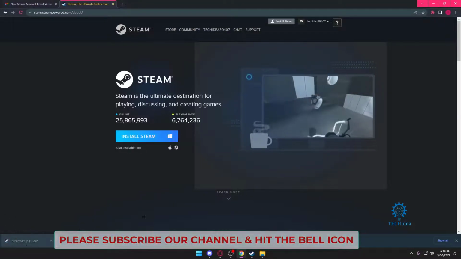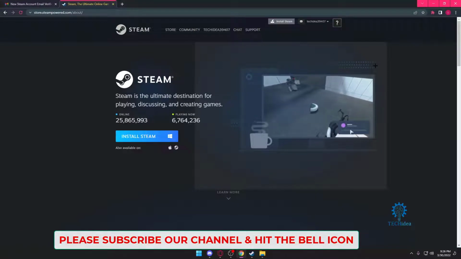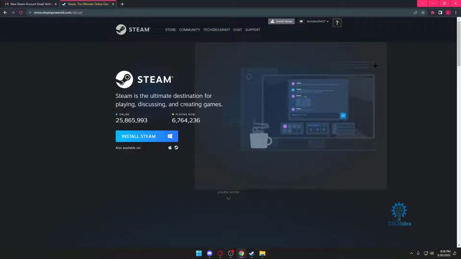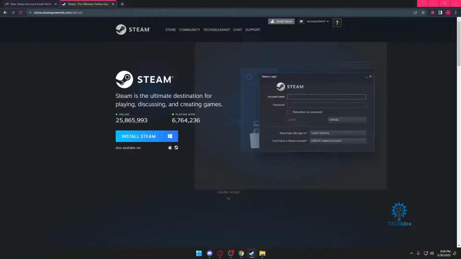It's going to download, and once that's done, you just want to install it in the same way you do any software. Once you've done installing it, you want to open up your Steam, and it's going to ask you for an account name and password. Your account name is this one, and your password is whatever password you set.